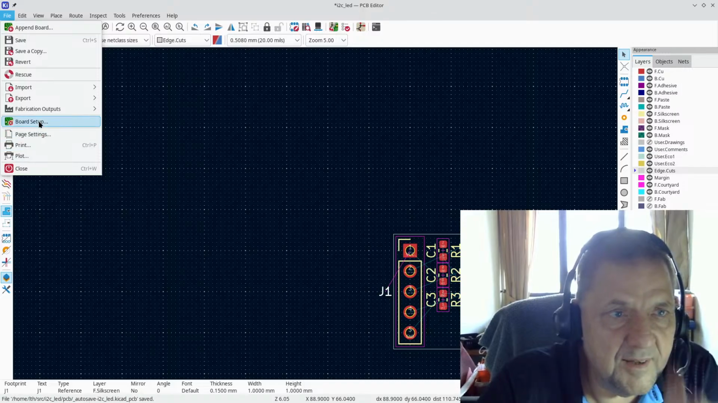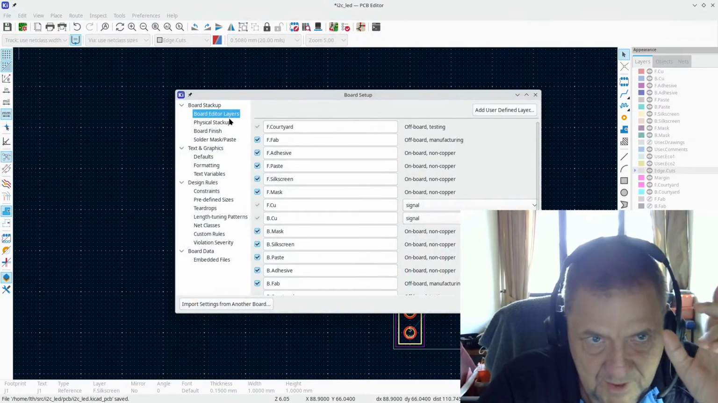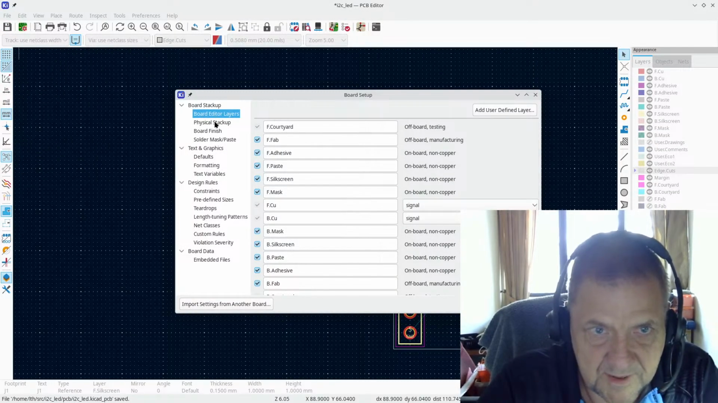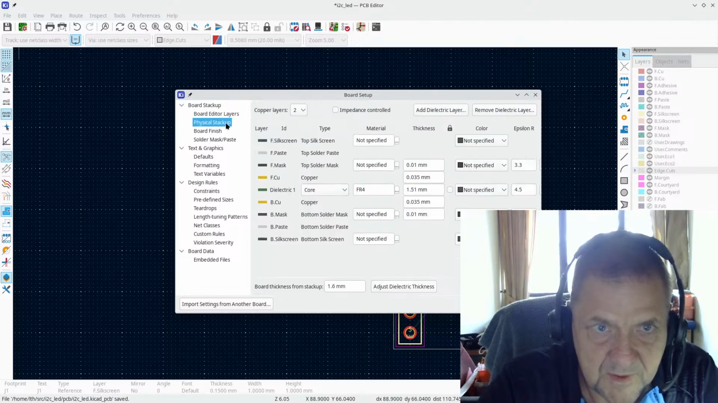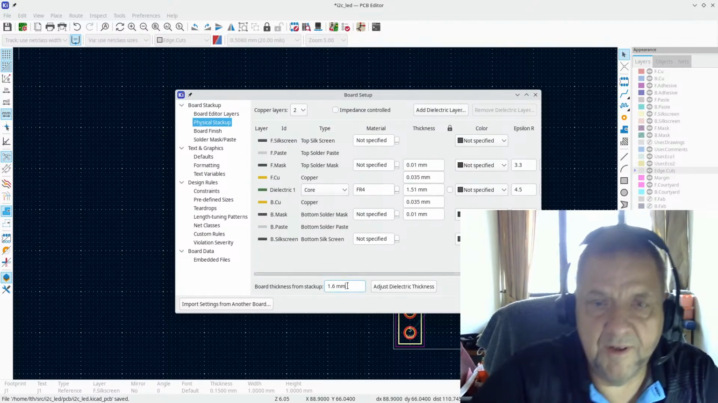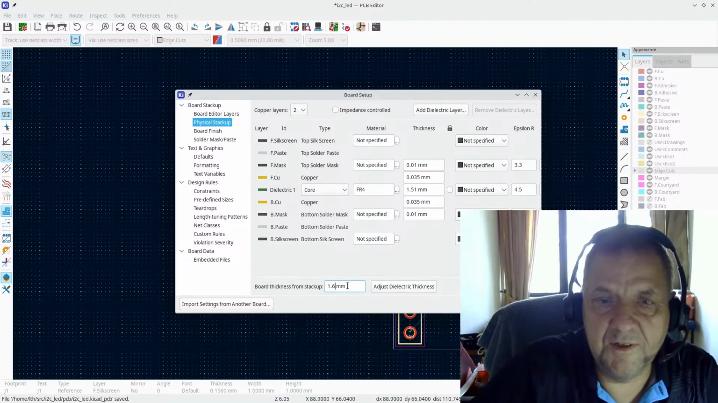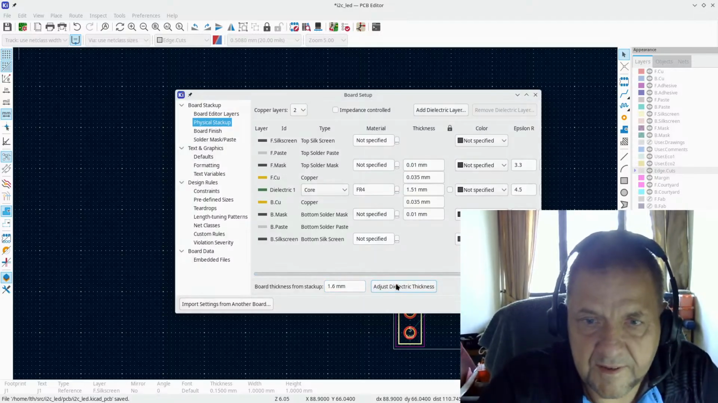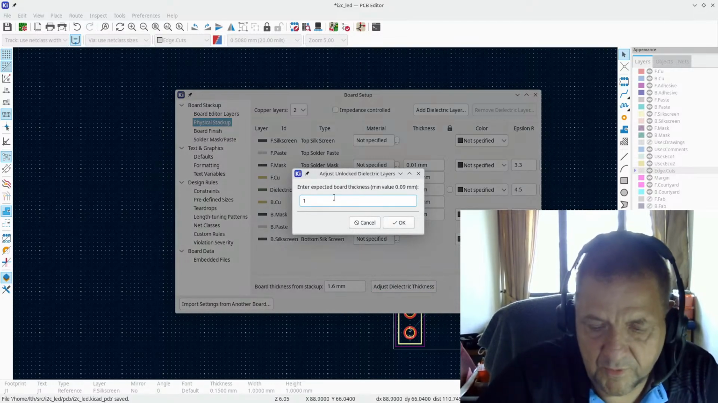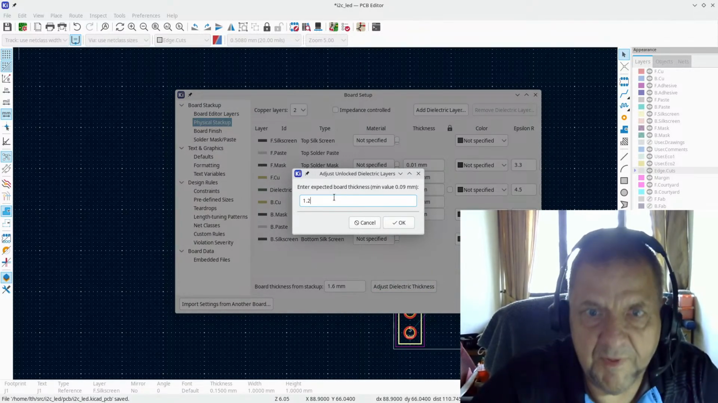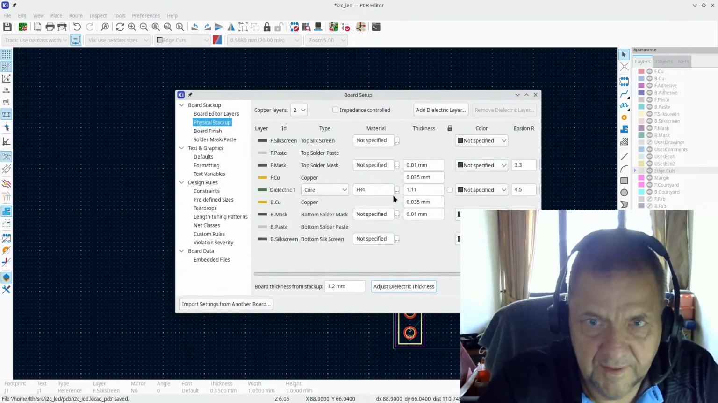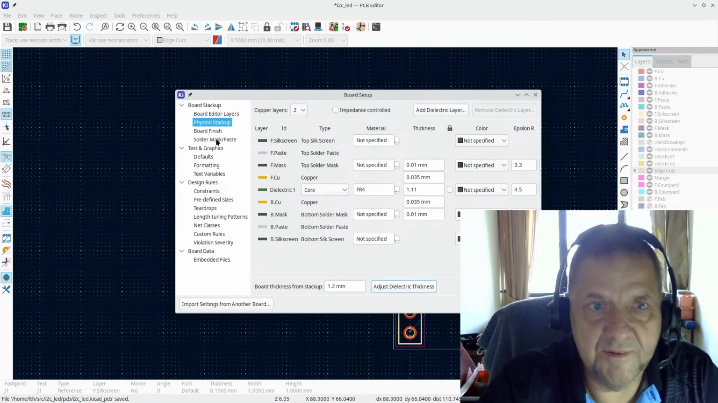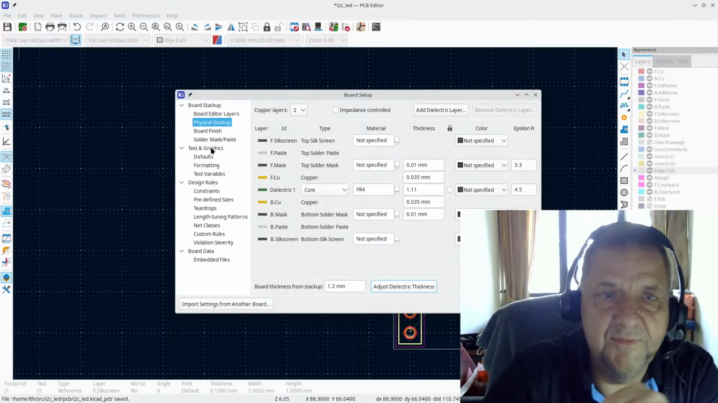Page settings, I had the board setup. Let me go through the board setup because this is my physical stack up. I want to do a thinner board, so let's adjust the dielectric to 1.2 millimeter. That makes the board a bit thinner. It's a very small board, so it's kind of silly otherwise.